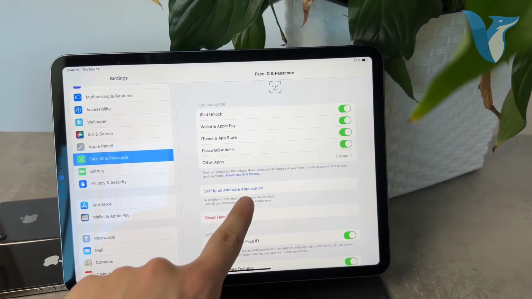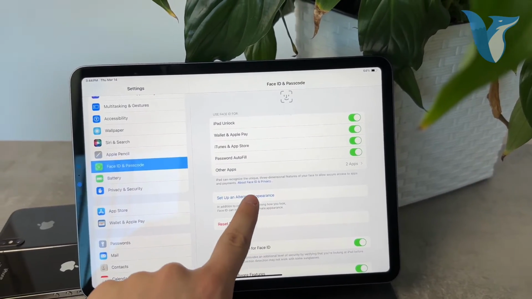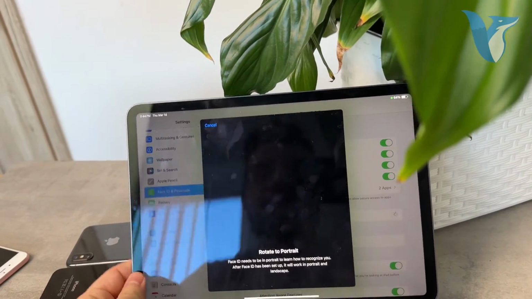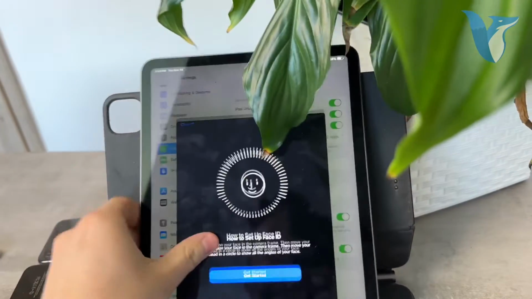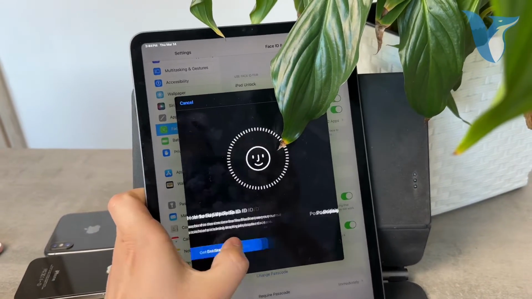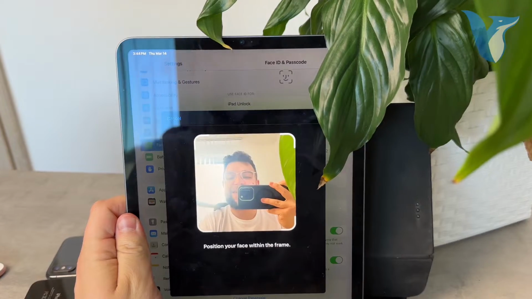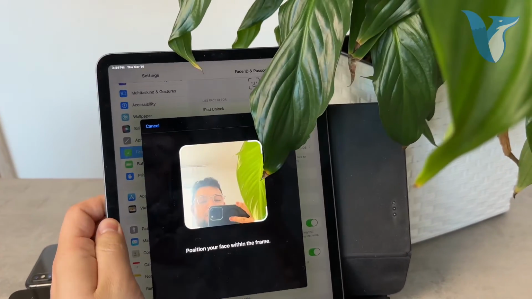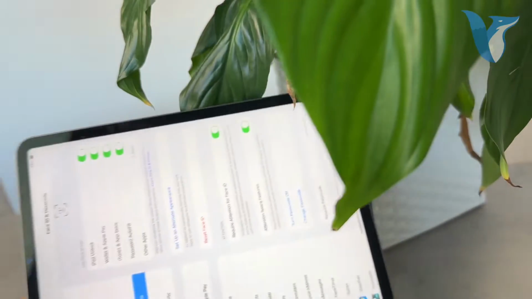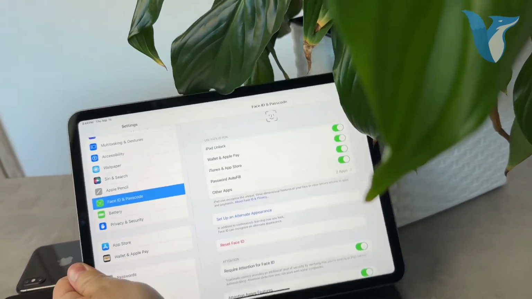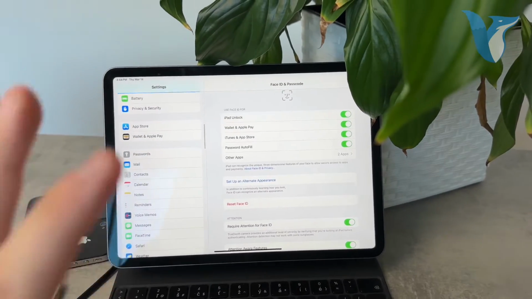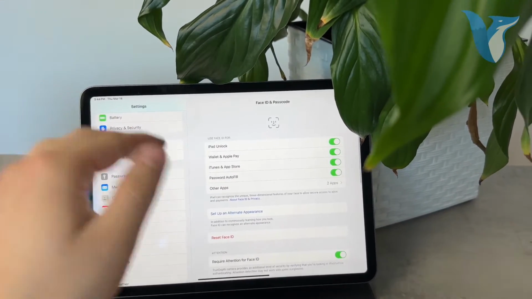The same thing is going to apply when I click on set up an alternative appearance. So when I click on it, it's going to tell me to rotate my iPad like this, and now I'm going to be able to see my face and everything. So when I hit get started, you can see that I am right here recording that video, and I'm just going to scan my face, and I'm going to follow, of course, all of these steps, and I'm going to be able to have my face recognized every time I unlock the iPad.